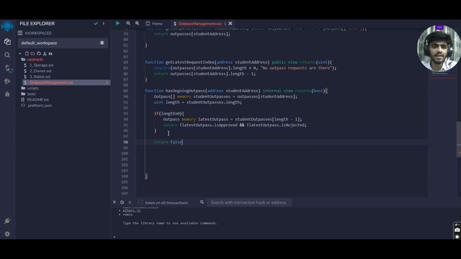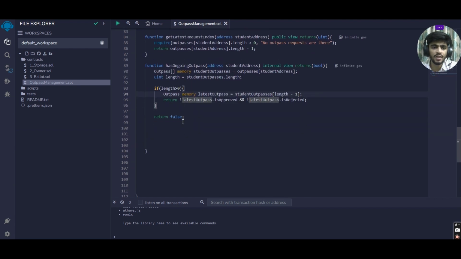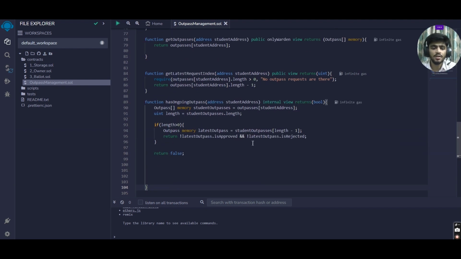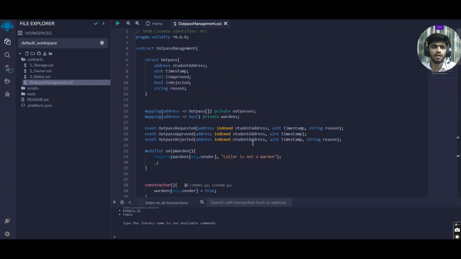This false is in the case when, say, there is no outpass at all going on or some other case. So that's why it would be false. In the case when the length is not greater than zero, in the case when it's zero only, just return false. That means the user does not have any ongoing request for the outpasses. Okay, so I guess the contract is now complete.